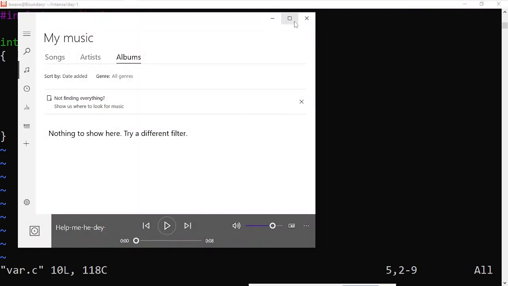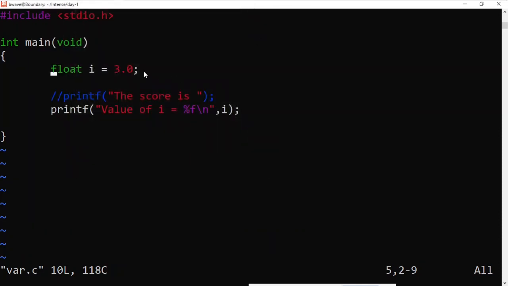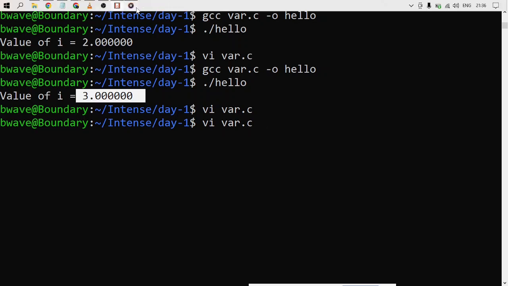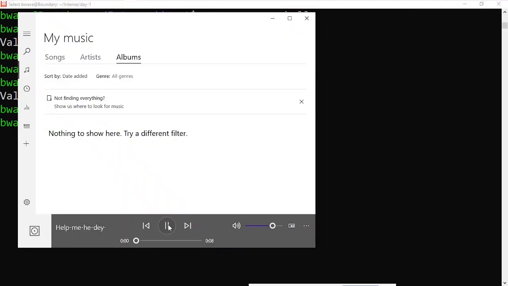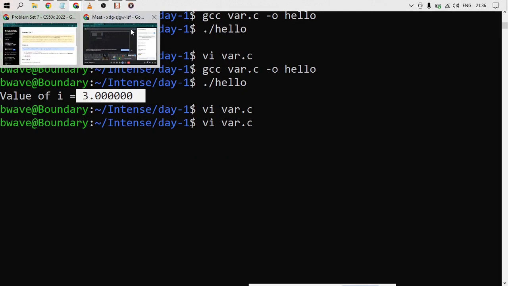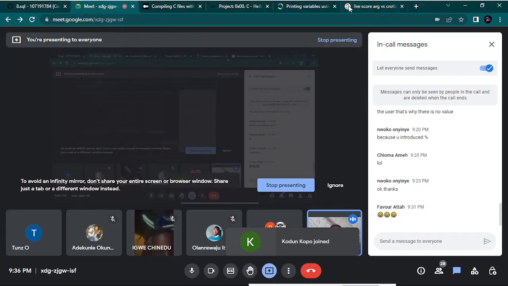This is our code. Can you see our code? Yeah, I can see it. 3.0. I came to compile it. See what I'm saying? I need help. Help me!